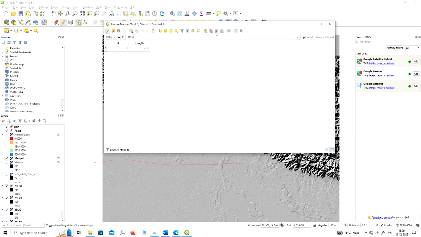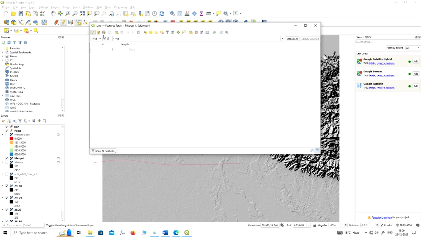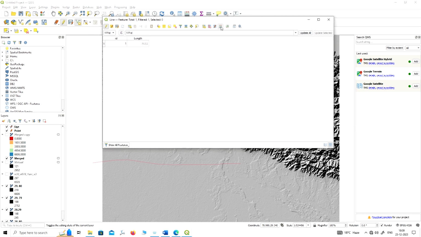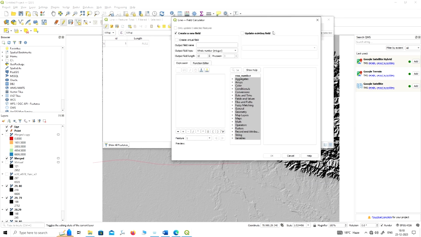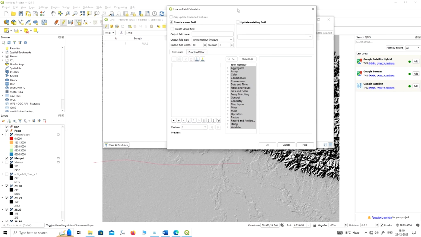So in the attribute table, one option is the field calculator, and when you open the field calculator, you can see two options are given. One is create new field and the other is update existing field. With the help of field calculator, you can create a new field and generate the information. For example, I want to get the length for my shapefile.